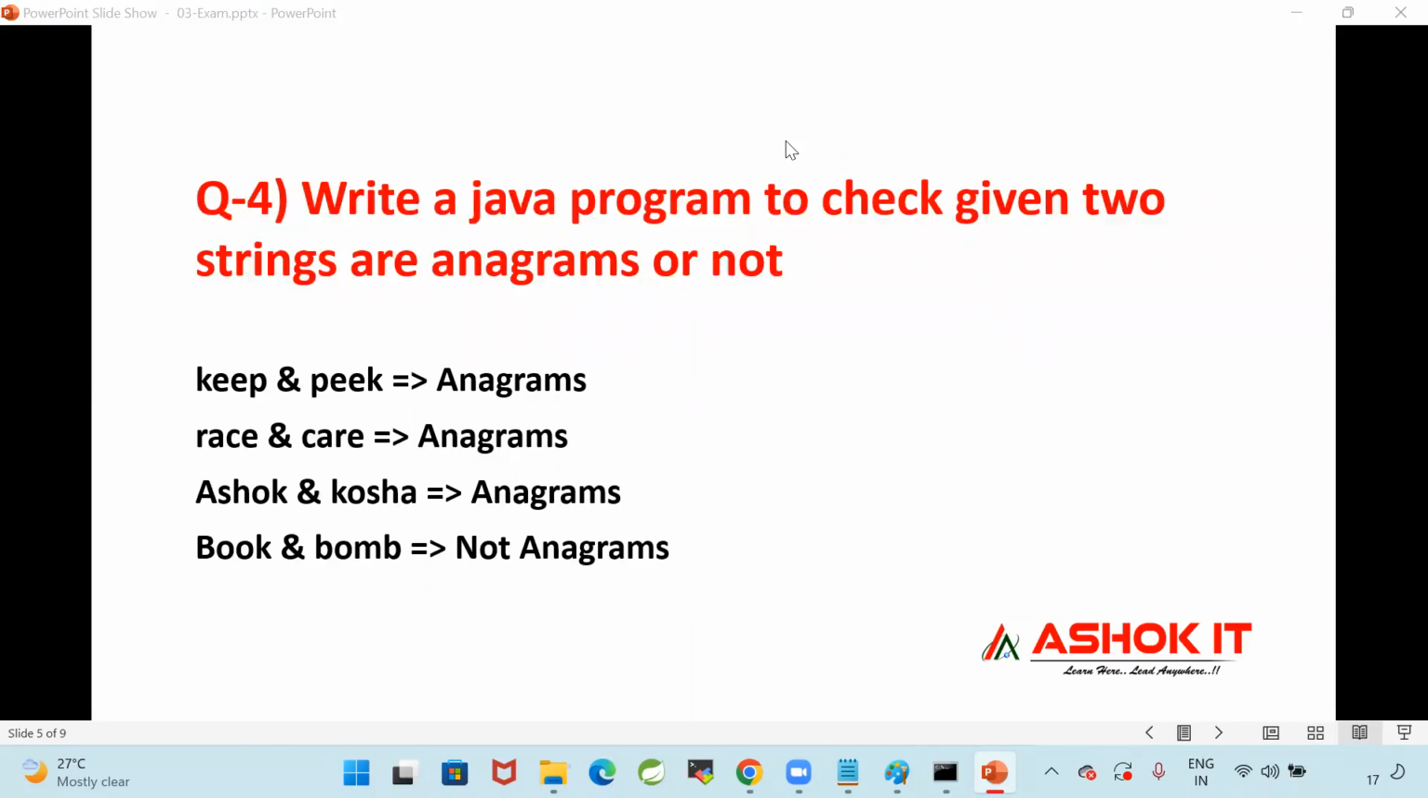First of all, are you clear with the question? What is the question? Two strings should contain the same literals, then only those two strings are called anagrams. Keep is there, peak is there. Whatever characters are available in keep, the same characters are available in peak also. Then only they are called anagrams. If you take race and care, RACE is available, here also RACE characters are available, those are also anagrams.